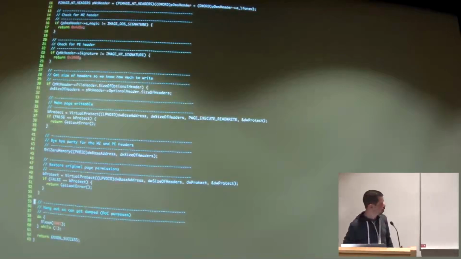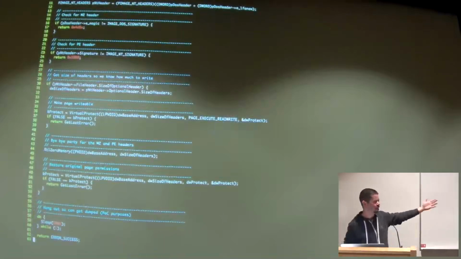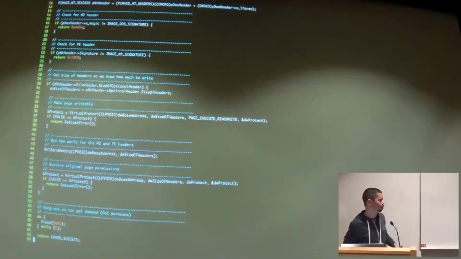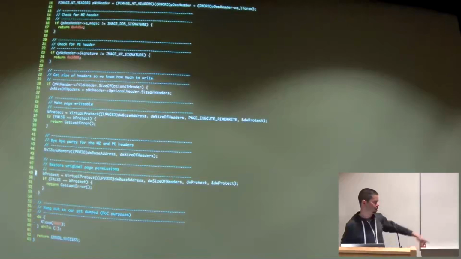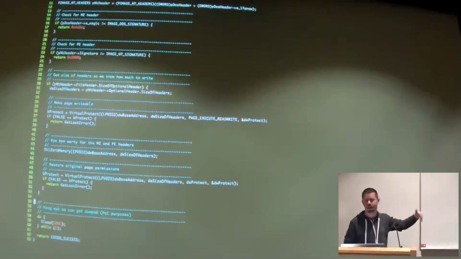After we have changed the permissions, we use RtlZeroMemory, which is essentially a wrapper for memset, to write zeros into that section of memory. And then we restore the initial protections with VirtualProtect. And then at the bottom here, I'm just looping infinitely so the malware just keeps running. And so that's it. It just rewrites zeros for the header, and it's awesome because it beats the forensics tools.